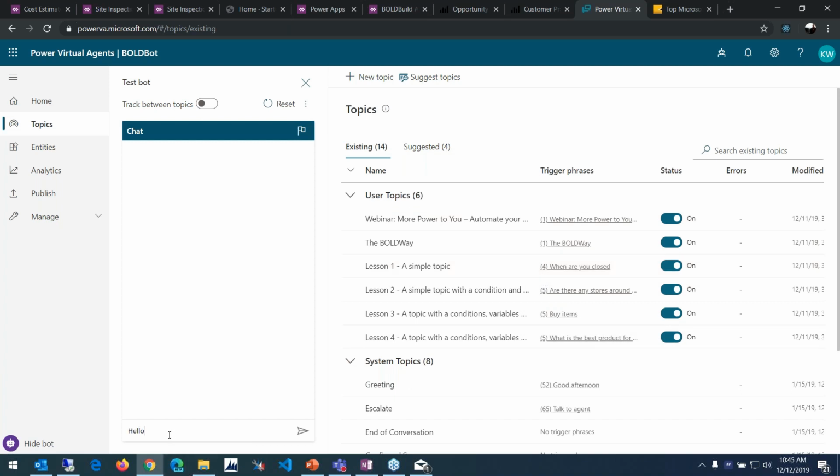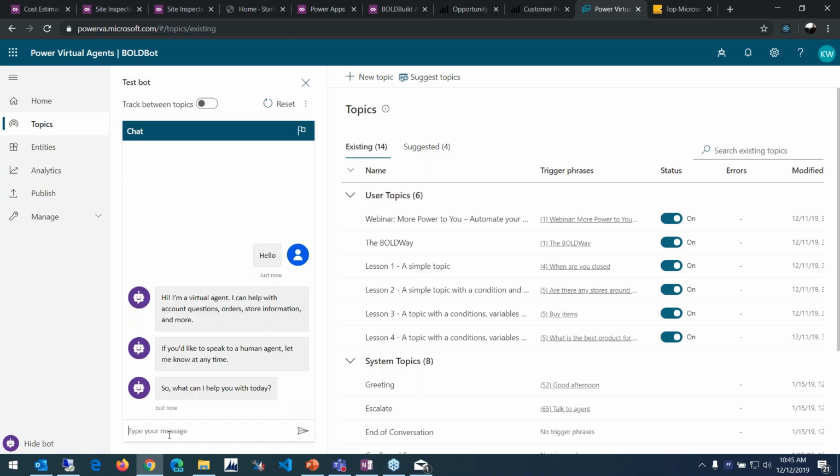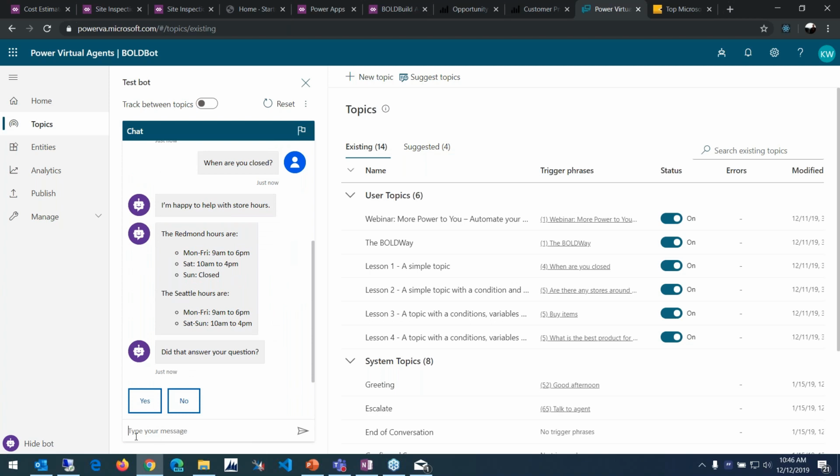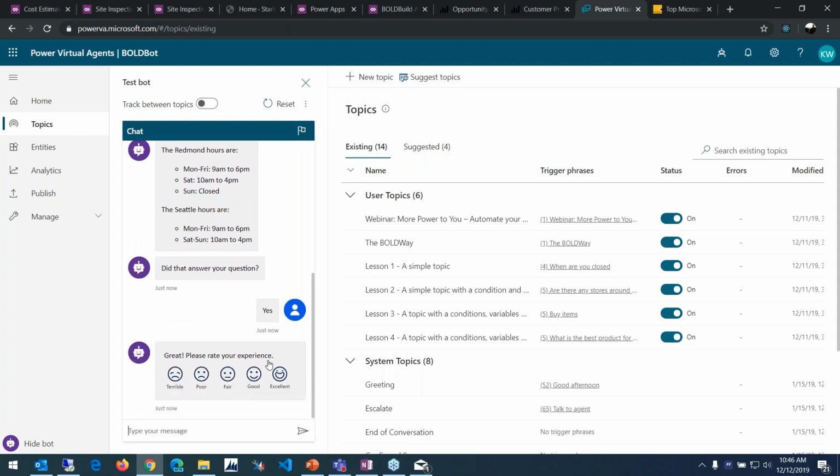So let's start up here. So we have this window. Let's do hello, start the conversation. Say I'm someone in the middle of the night. I'm looking to buy some products. I'm sleepwalking or something. So let's do, when are you closed? So it can read your sites. Okay, so here are your store hours. Did that answer your question? So then this is what I was talking about. If it's a negative conversation, you can say, okay, here's someone that you can actually talk to. But yes, you're doing a good job. So please rate your experience. Amazing.